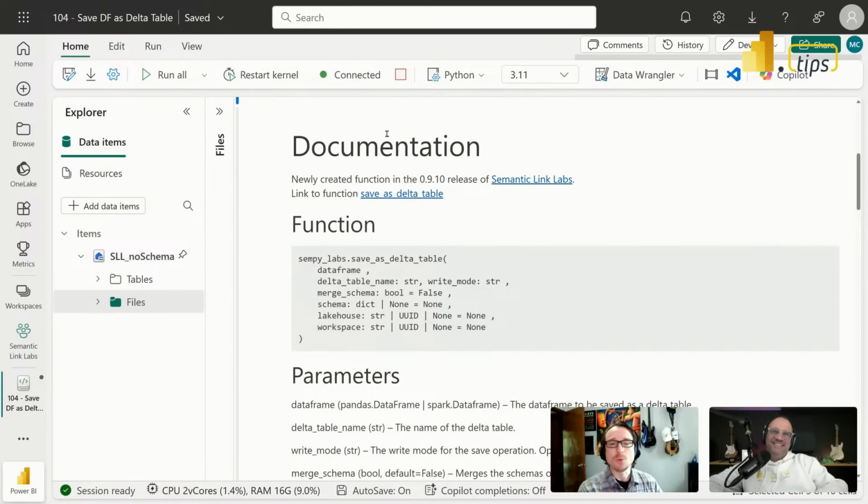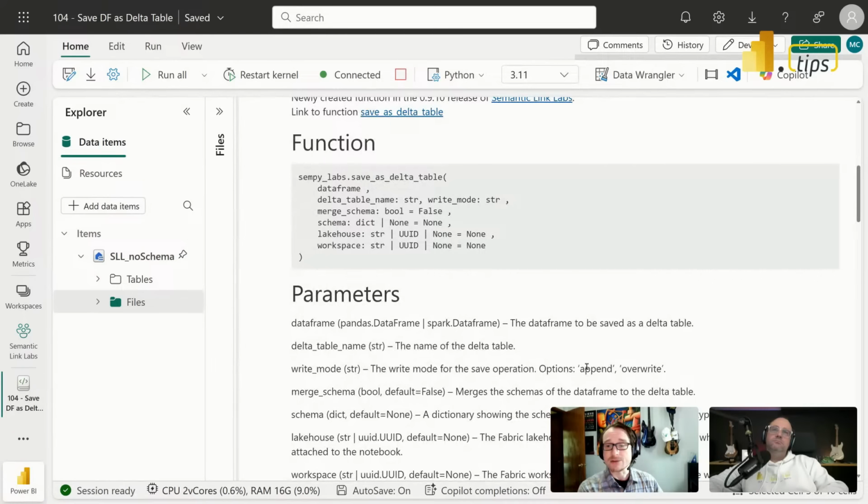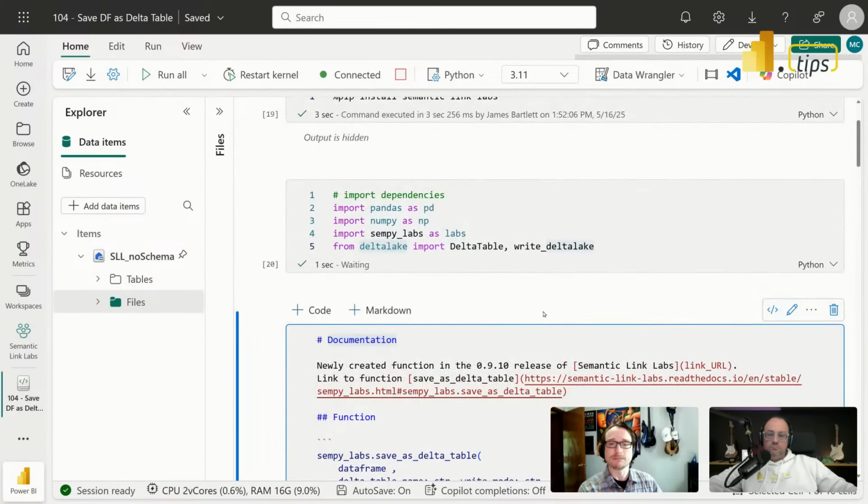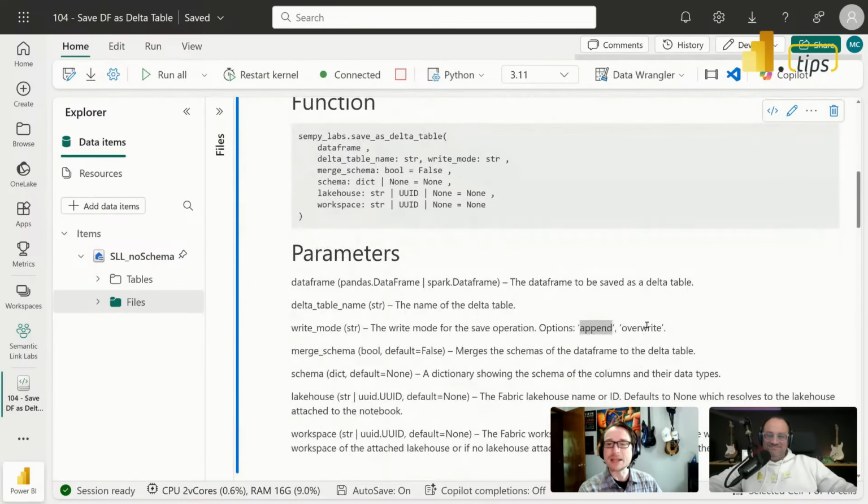So when we run this function, the first thing we have to give it is the data frame that we've already created. Like I said, we're going to get to that in a little bit. We give it the Delta table name, so it's a string, and then you also give it a write mode. That would be either append or overwrite. Either append or overwrite, right?